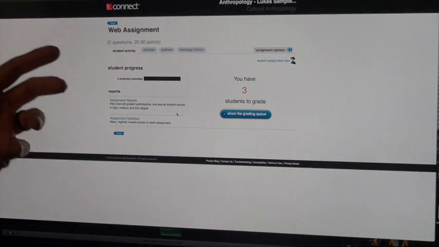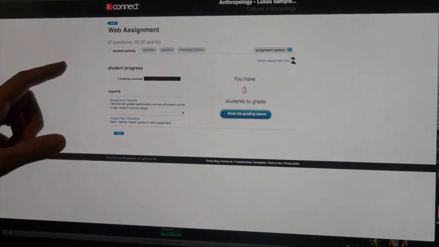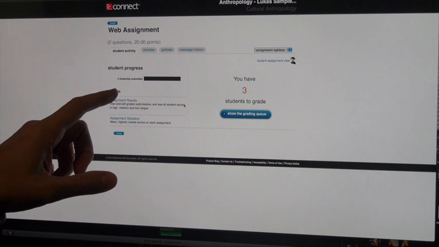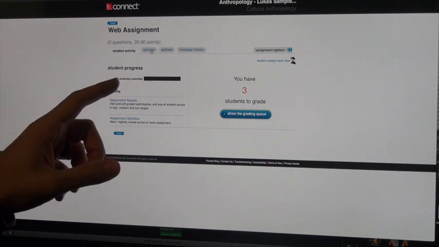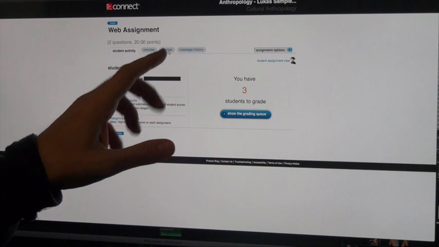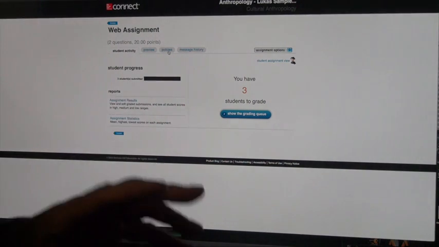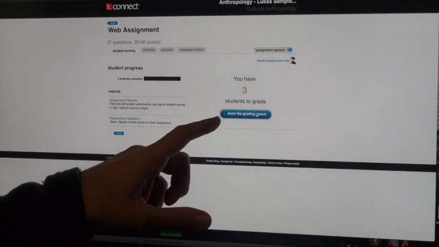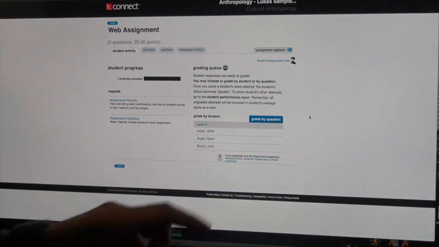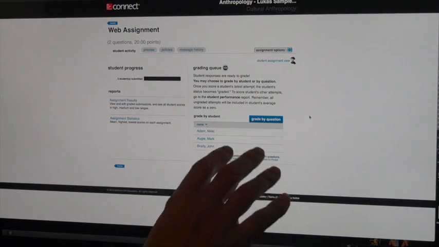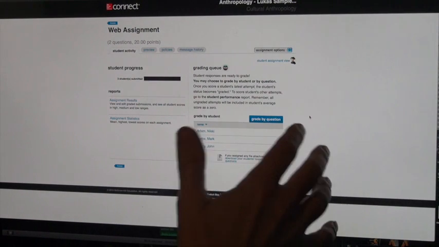Could click on a particular website. And what's cool about this is, after the students have completed their work, again, I can click on preview any policies I have: open book, non-open book, honor code, etc. And then I could click on the grading queue. And I really like the fact that this is so easy, again, to use.